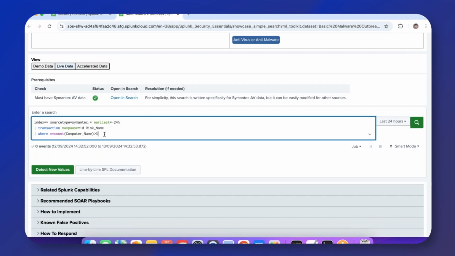Even with these more basic ones, it's not that they shouldn't be used, or that they're not going to do a good job. It might just be that they require a little bit of tweaking to make them particularly valuable and efficient. As you can see, it's not particularly using Splunk SPL best practices. Index equals star, for instance, is a super inefficient way to search, but it's there to get the real meat of it.